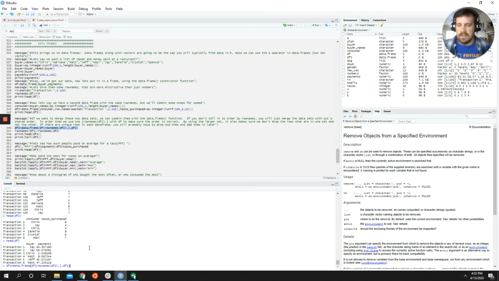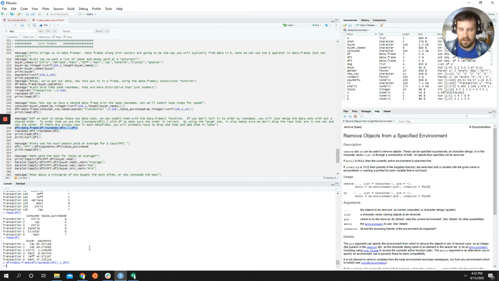What happens is if your rows have the same names but aren't ordered the same, and you don't put that in there, you'll get a data frame with 2 parts that are the same length but not in the same order, which caused me some major confusion earlier this month. So just pay attention. That's how you do this. That's how you combine data frames. So now if we do head data frame 3, you can see we've got transactions 1 through 6 on the left, and now we've got buyers, payments, consumers, and tacos purchased all on the same row.